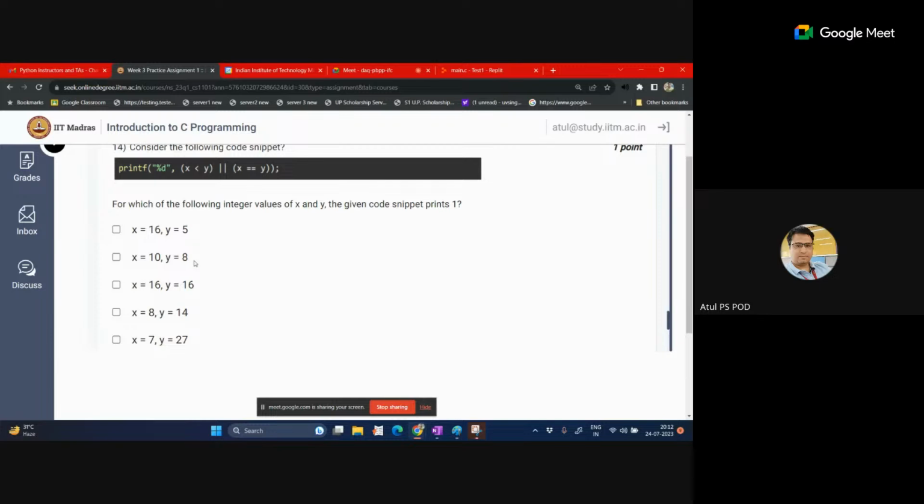Fourth option, 8 and 14. So 8 is smaller than 14. Yes, the first condition is true in this case, so we will not check the second condition. Okay, we are using the OR operator. So the first condition is true, that means the result is true.